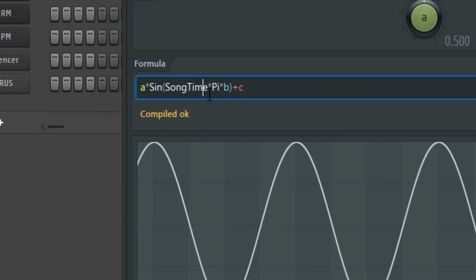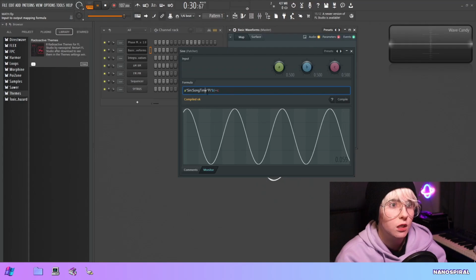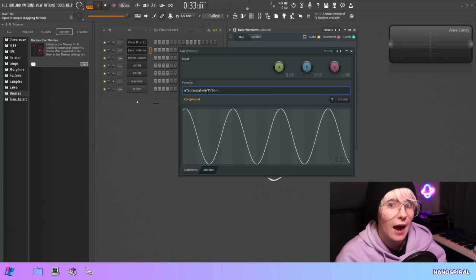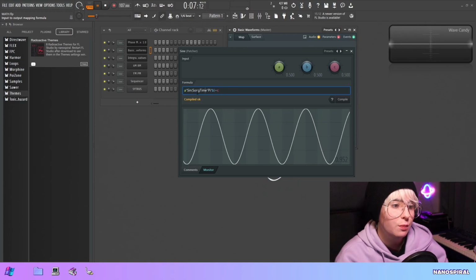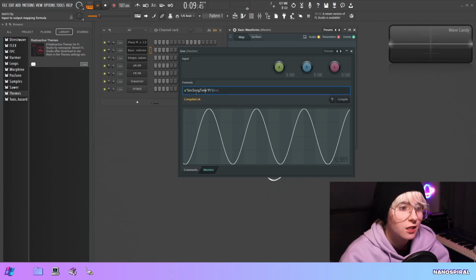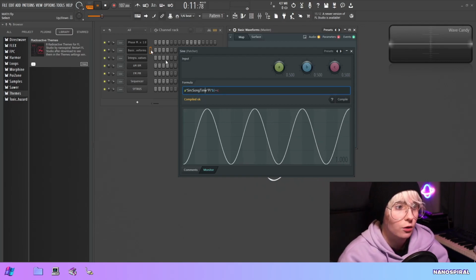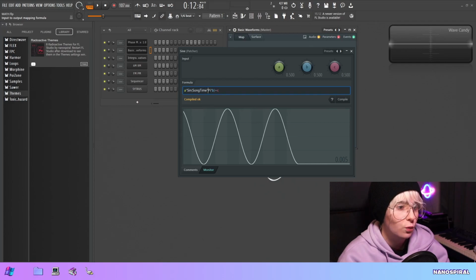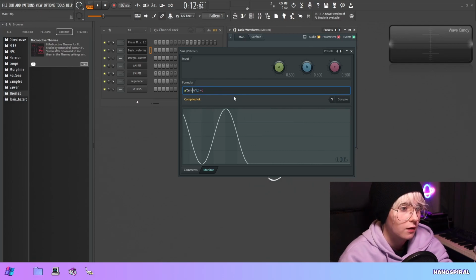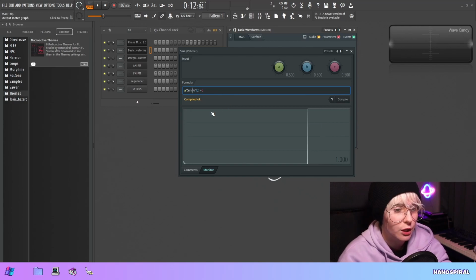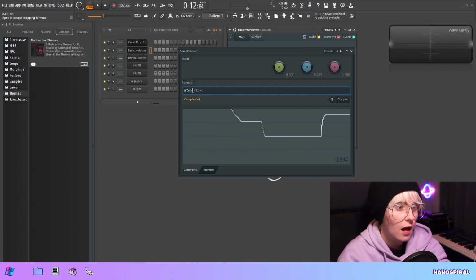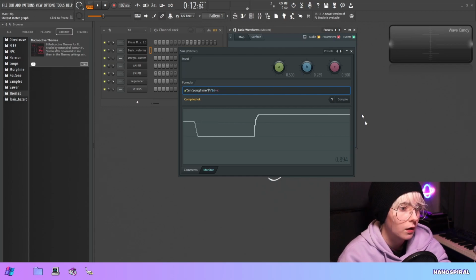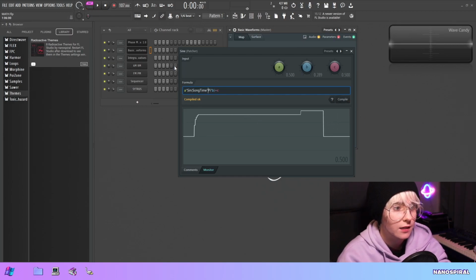The song time is representing a value that is just constantly increasing at a steady rate. This is needed because we need to be able to change the output of the sine function somehow. If I just did a sine function without the song time, I'm just going to cut it out of there. It's just going to return some static value that the sine function would return at this point. As you can see now, if I change B, it's just going to return a static value. But once we put the song time back in, we get movement.